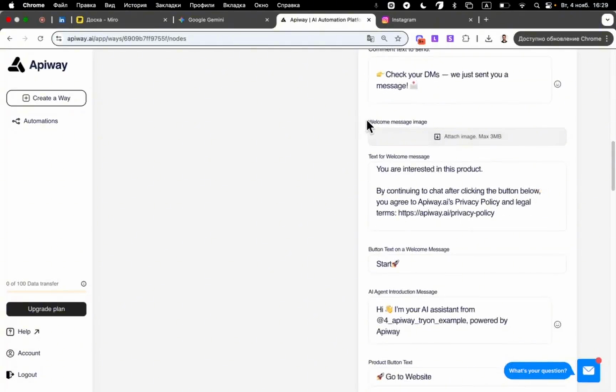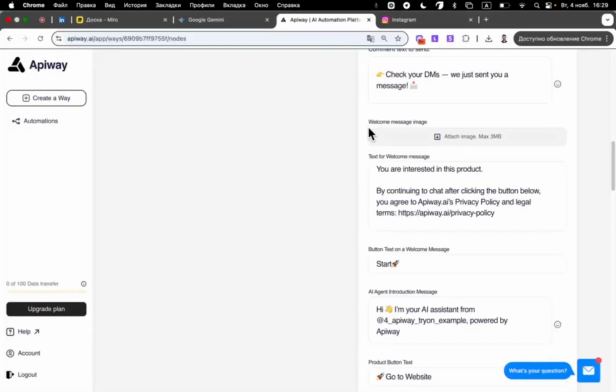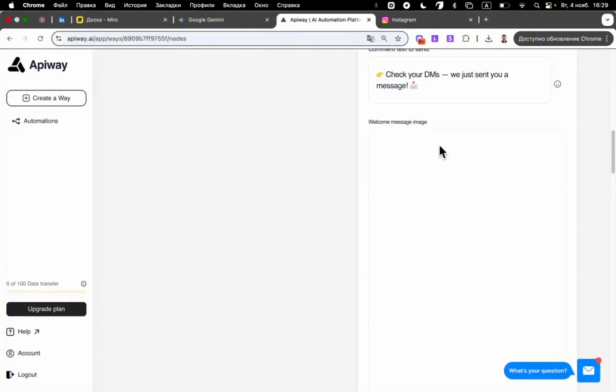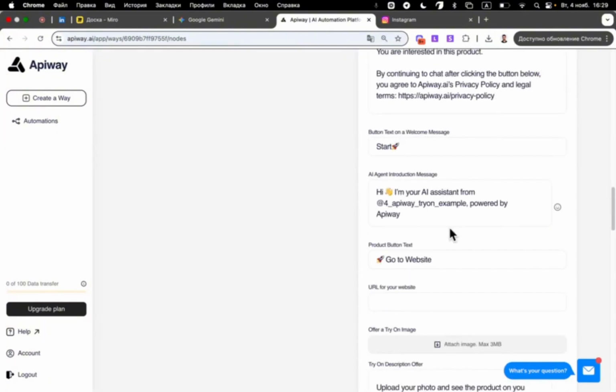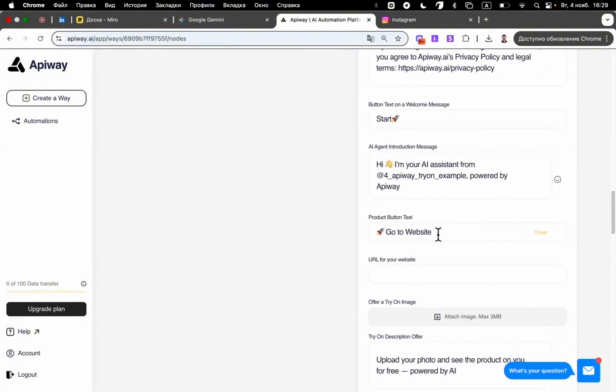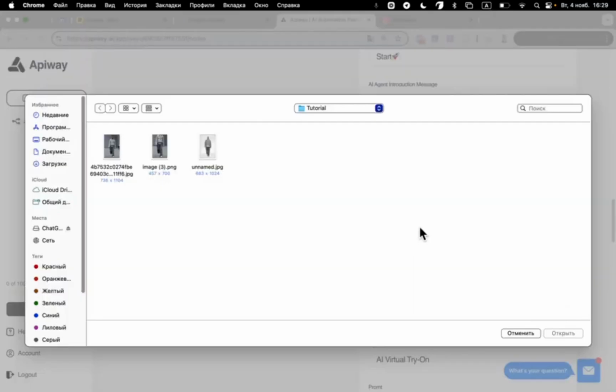Alright, moving on. This is the first message the user receives. Here, you can insert the same photo that you used in your post. This is what the user will actually see. Then we have the welcome message. And here is the button that links to your website. You can put your own link here. I'm just pasting the Apiway link for now, so I don't have to search for anything.